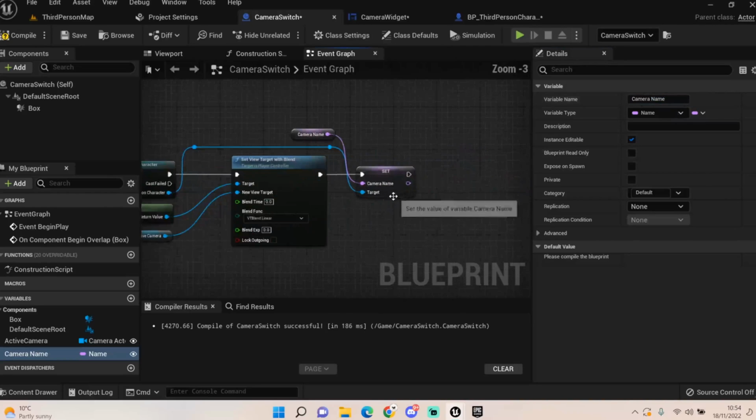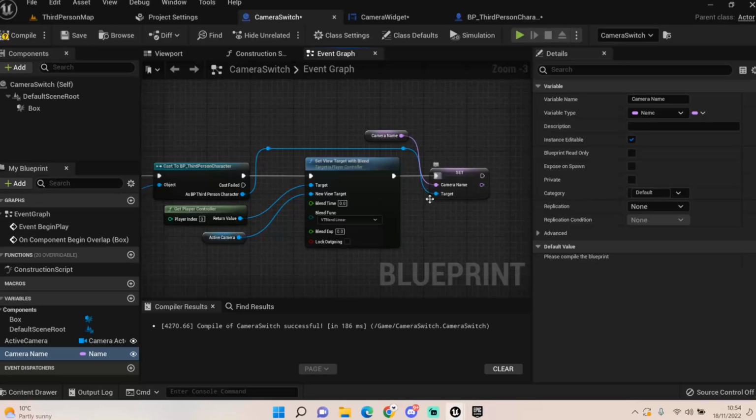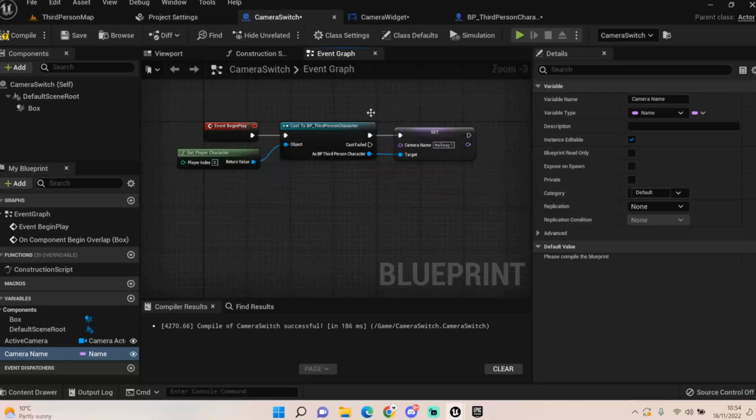I've also set that variable up in the third person character, and it runs through. We set that within the third person character so that we can pull that back in the widget. And in here, I've set it up on the event begin play, because what I found was that if it wasn't on the event begin play, it would be confused because it wouldn't realize the player had actually crossed into that collision box.